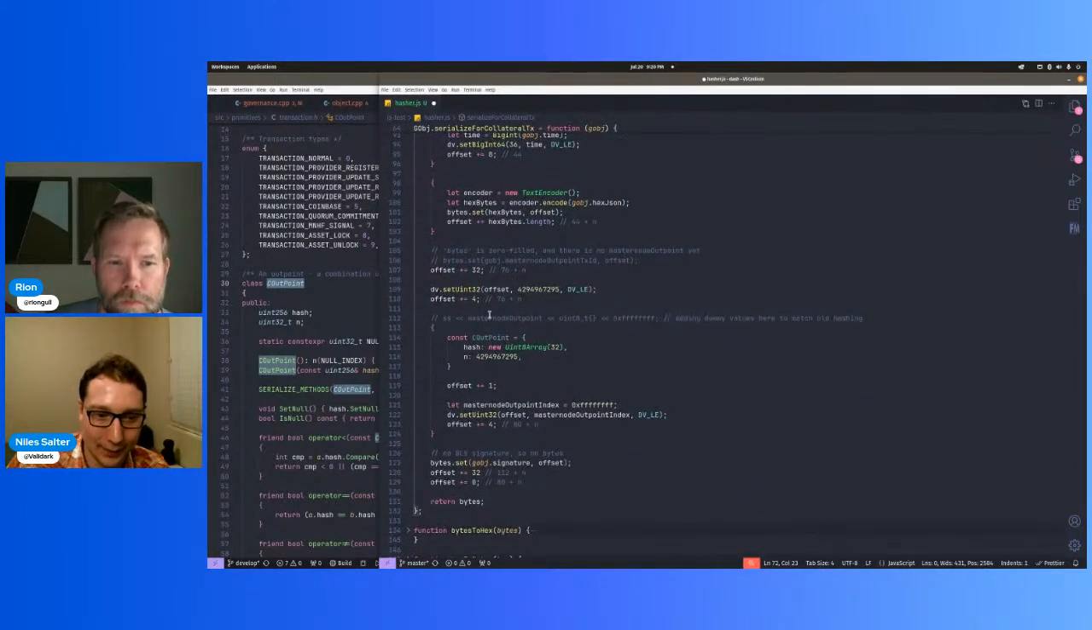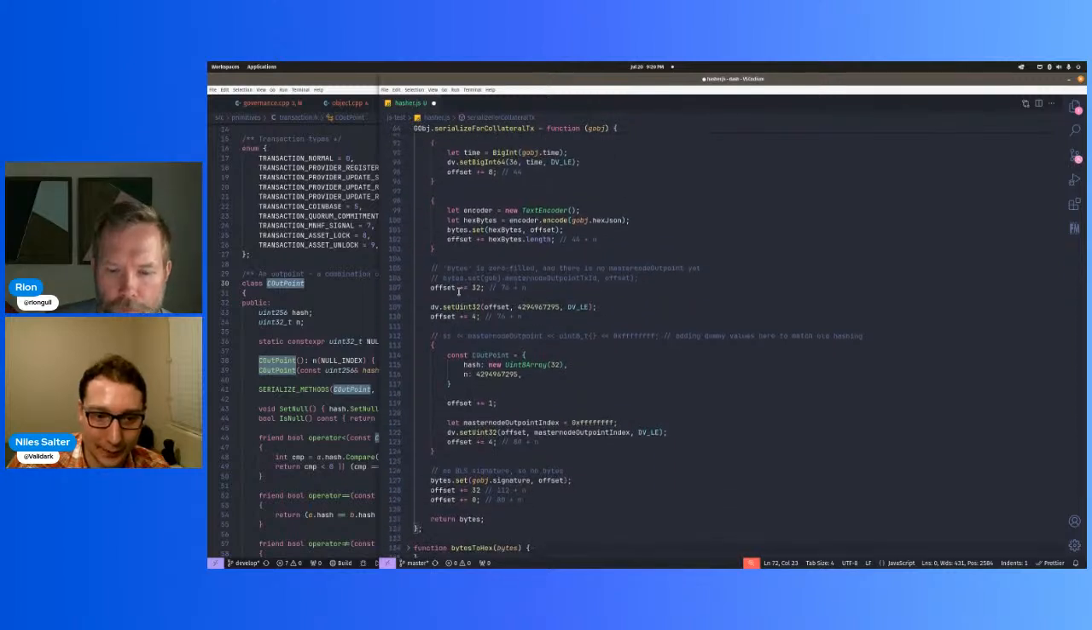Okay. All right, so let's go back to what we're doing. So we added 32 bytes for the hash, and then I want to add in 4 bytes for the index, for the master node out point. So that's what this is for.